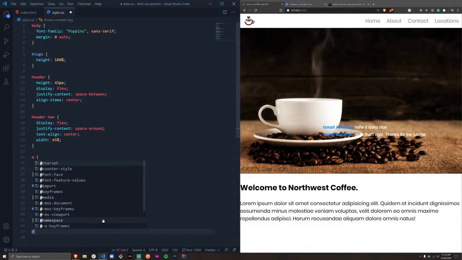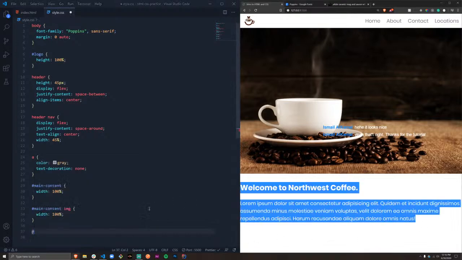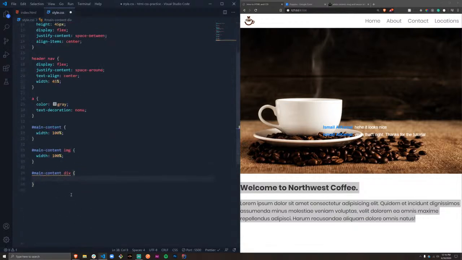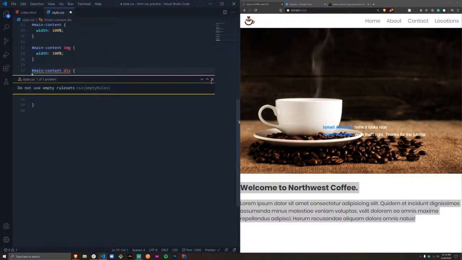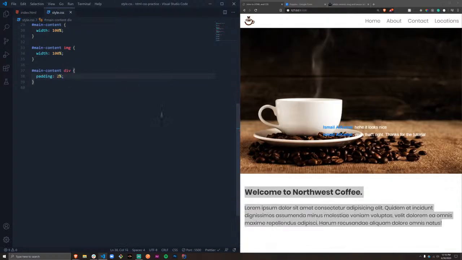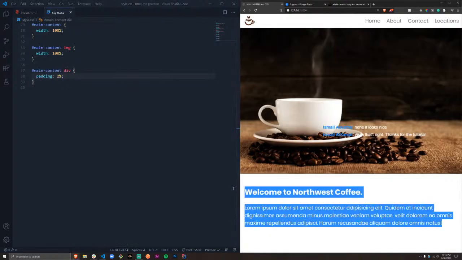So if we select this content right here, and that was the div inside of main content, so we select it like that, the container it's in, to be more specific, and then even more specific than that, what we're trying to target. And let's say we want it to have a padding of 2%. Look at that. So that text will no longer go to the edges of its parent.